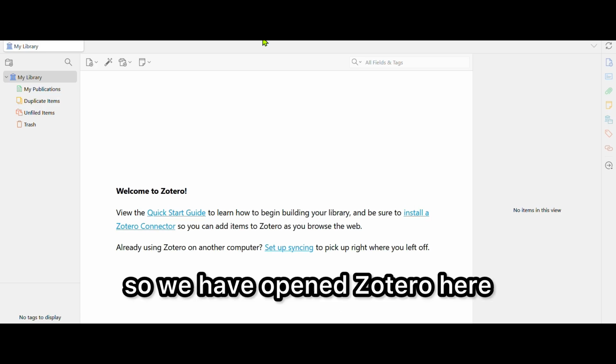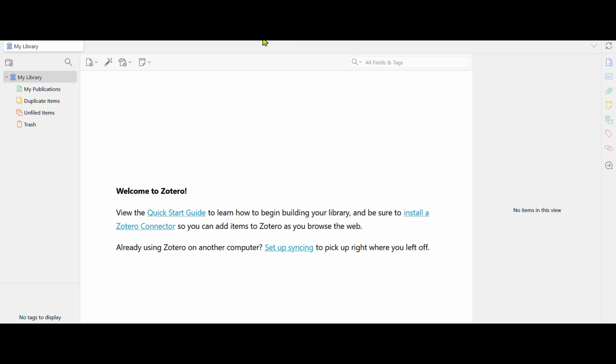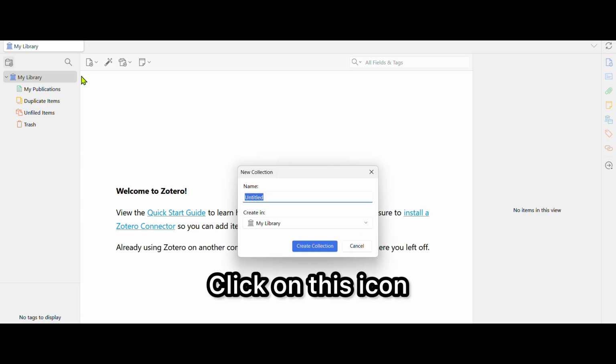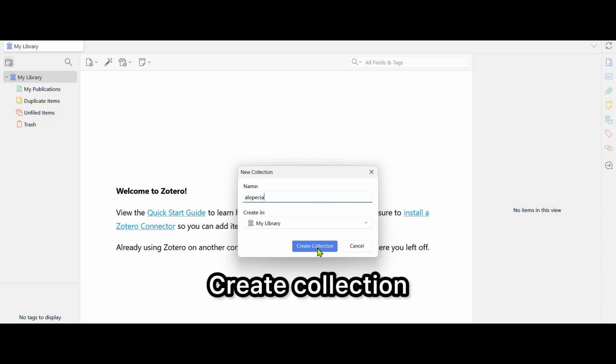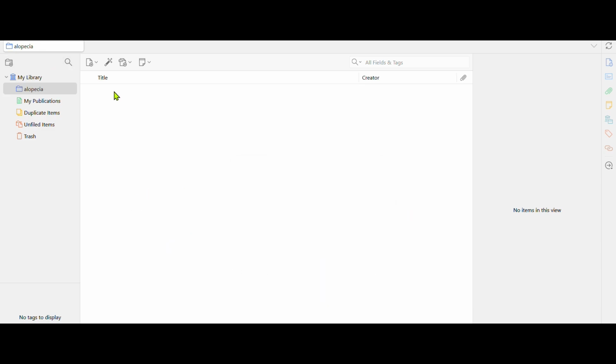Okay, so we have opened Zotero here. What is important right now is you see these icons on the left side. You can make a folder here. Whatever collection you want to make, whatever articles, you can make a new collection here. If you click on this icon, you can just give a random title, create collection. This is your library, and this is a created collection. Now whatever articles you add will automatically get added here in your collection.